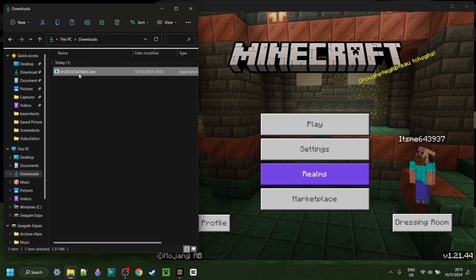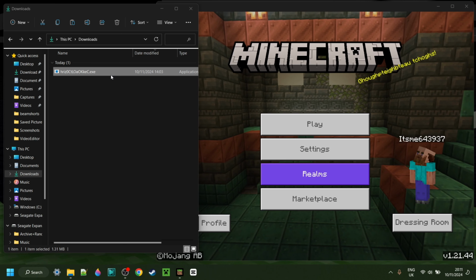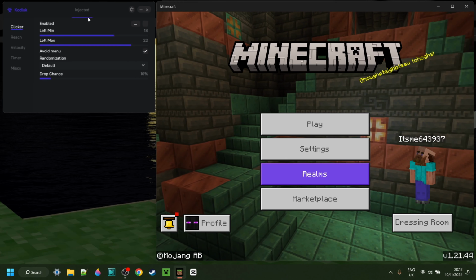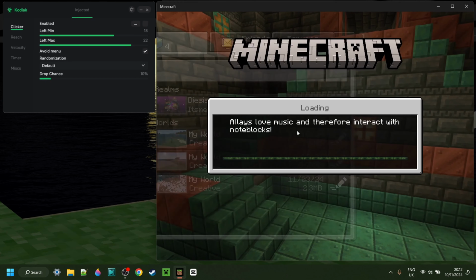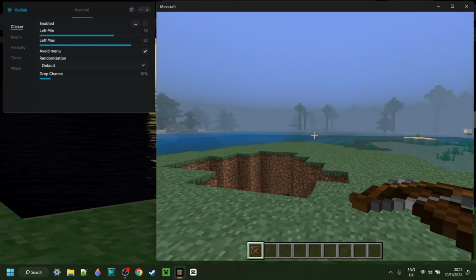So now here, as you can see in my downloads, I have Kodiak client, and I can simply double click on this to open it up. So here it is, and you'll know that it has been applied inside of Minecraft when it says injected at the top over there. Anyways, as you can see, this client is external.